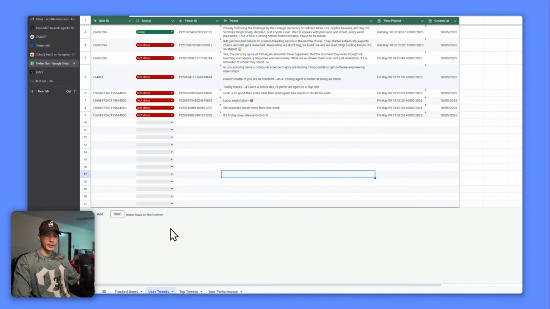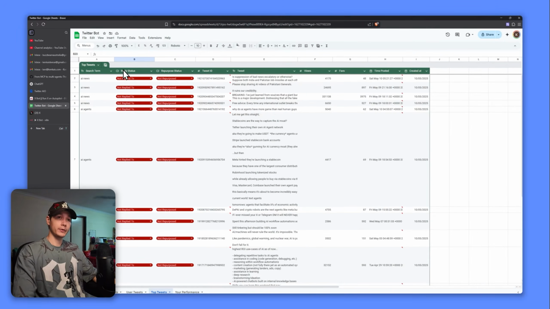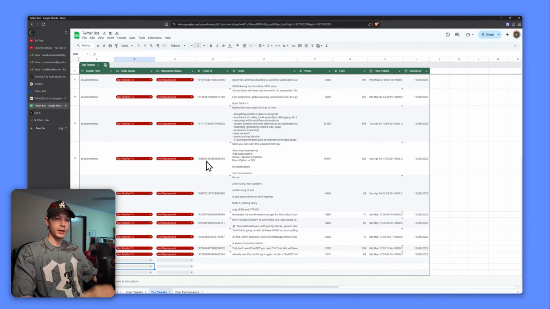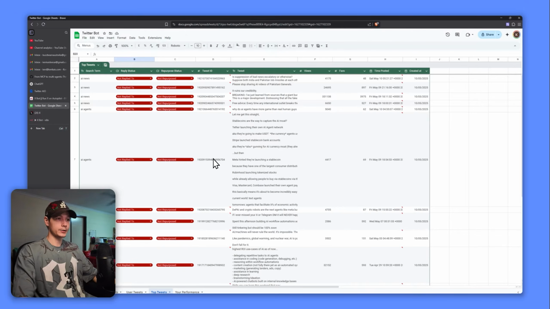Now, in our Google Sheets here, we can click on top tweets, and there we go. We have all of the top tweets. Now we also have the reply status, the repurpose status. So we can track everything and know, have we already repurposed it? Have we already replied to it? This is how we're going to be tracking things as well. But it's also very important for the automation to understand the actual status.